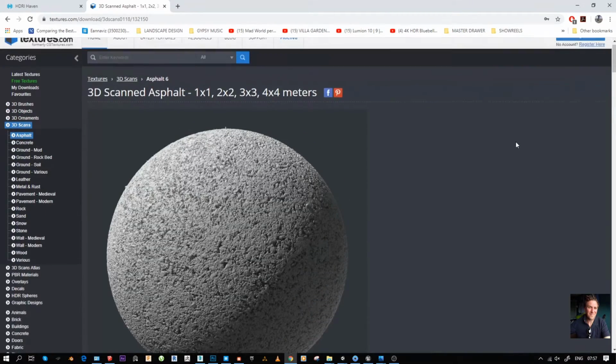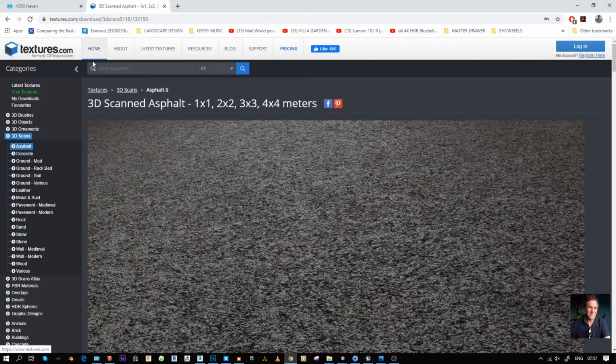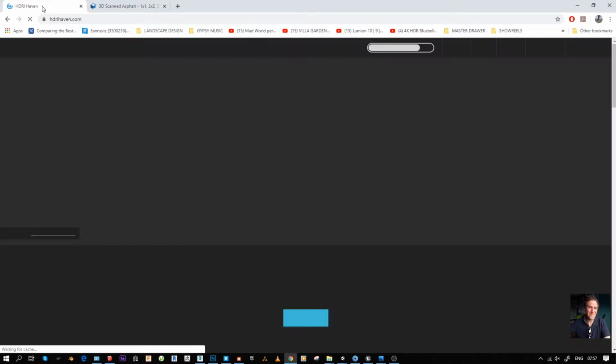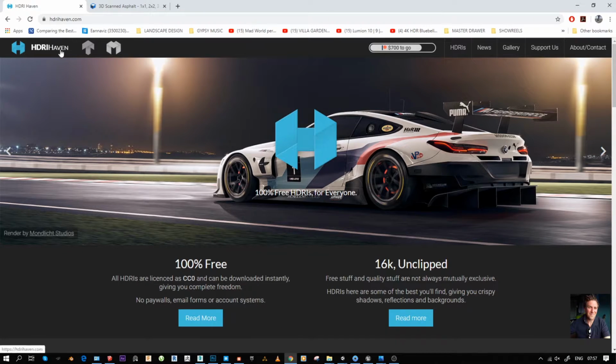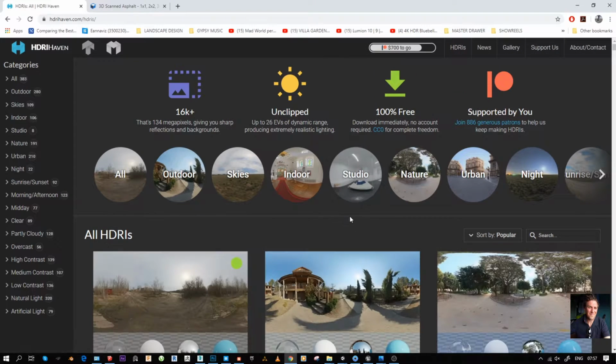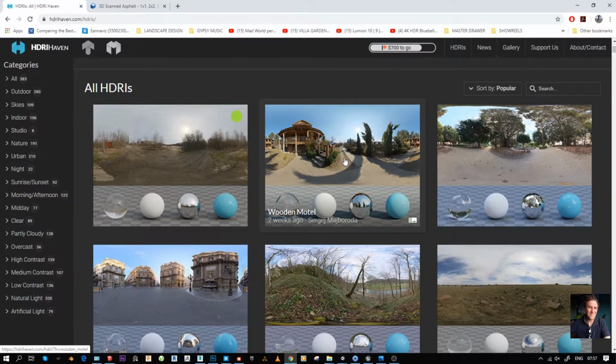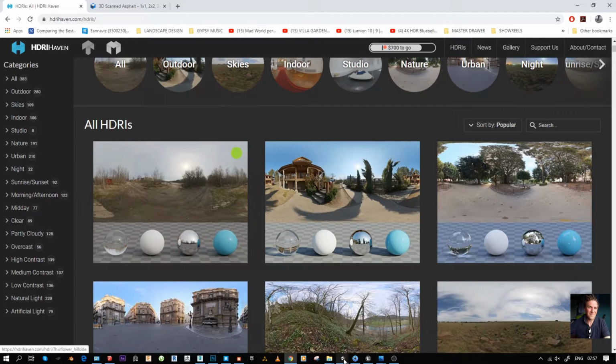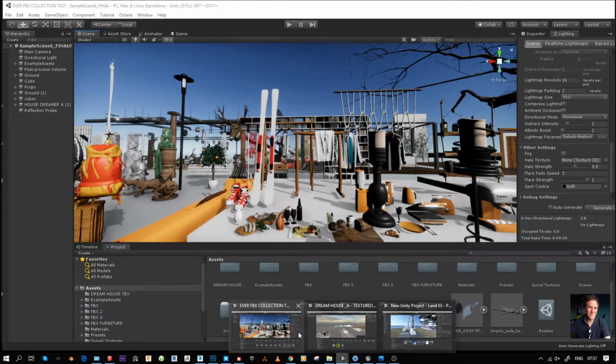Another great site is HDR Heaven. These are for HDRI sky maps or skyboxes, which can be used inside of the Unity and Unreal game engines. And if I open up Unity here, okay, there we go.